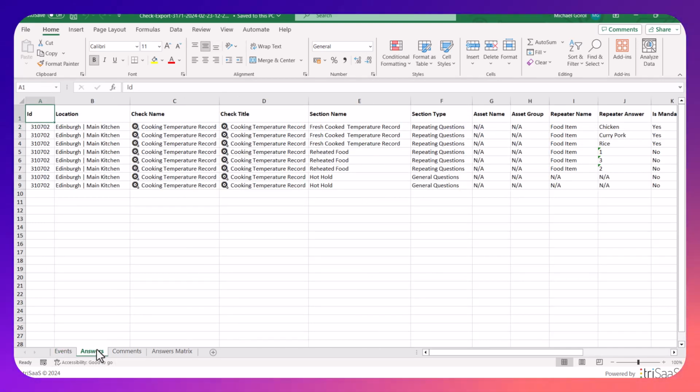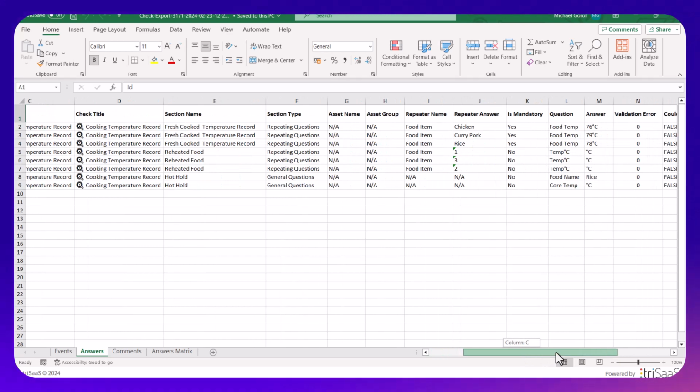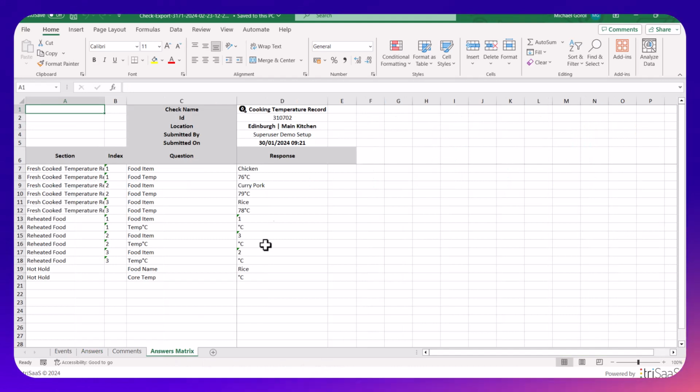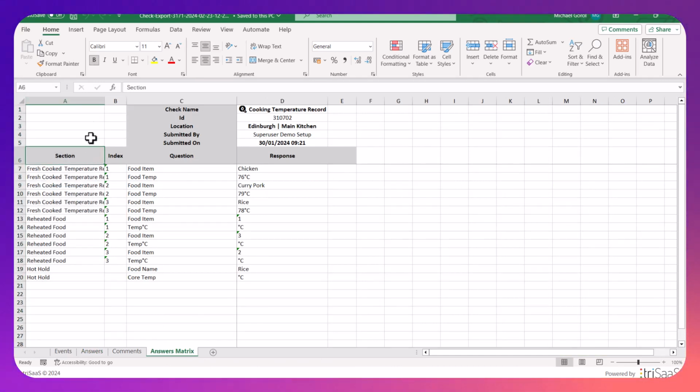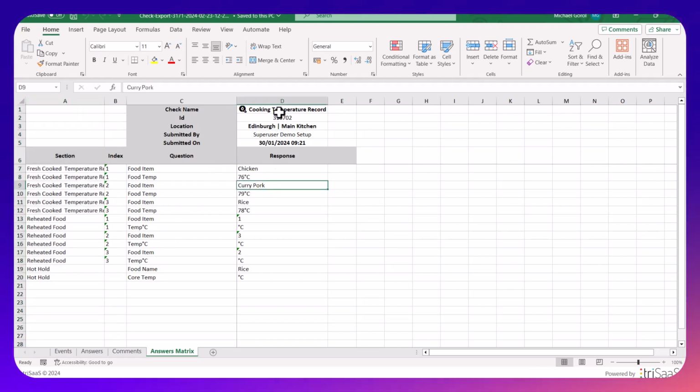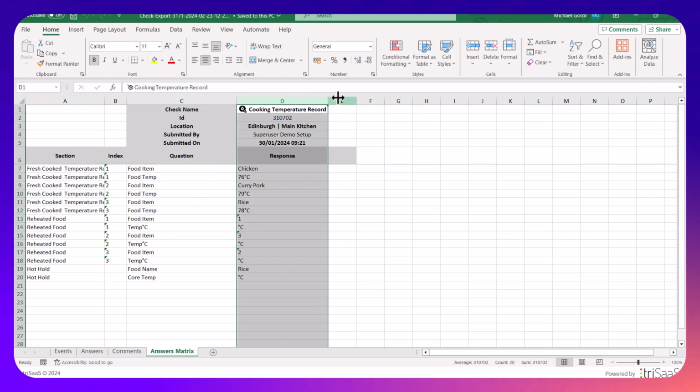Then have the answers tab, so this will give you all of the answers that have been advised in every check, but we've actually got a nicer format with it, which gives you the answers matrix, which essentially on the left hand side in the A column confirms all of the questions within the check, and then you'll see that the columns down the top, each column is an individual check.